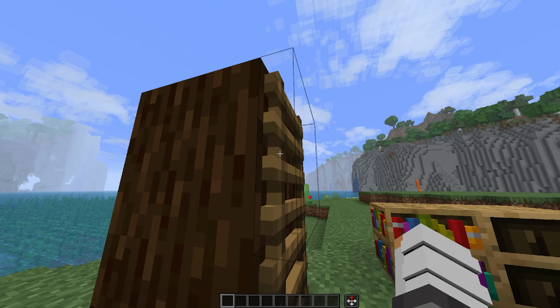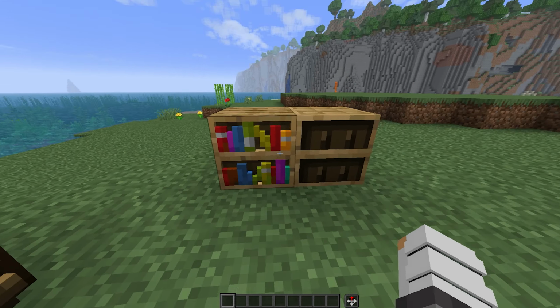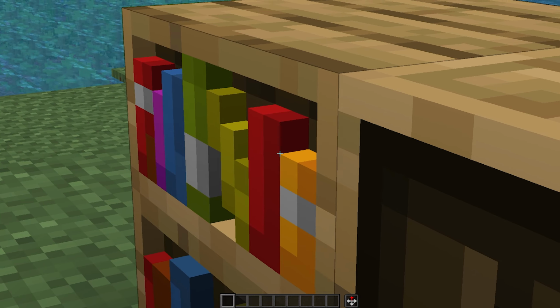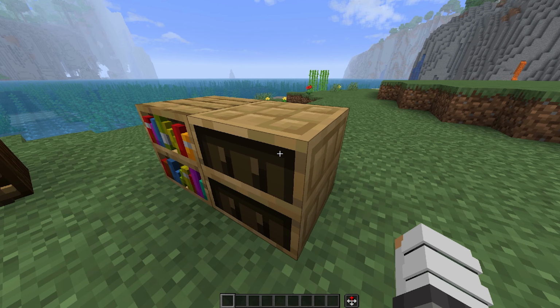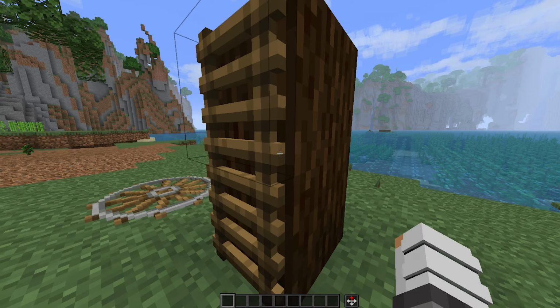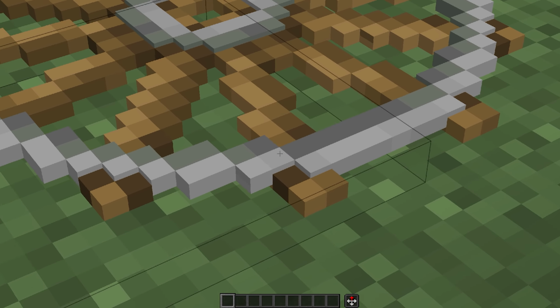For example, 3D. The ladders, rails, even my bookshelves have that slight 3D-ness to them. I did not include this. And it just adds a bit more to the texture because usually without it, it is flat.